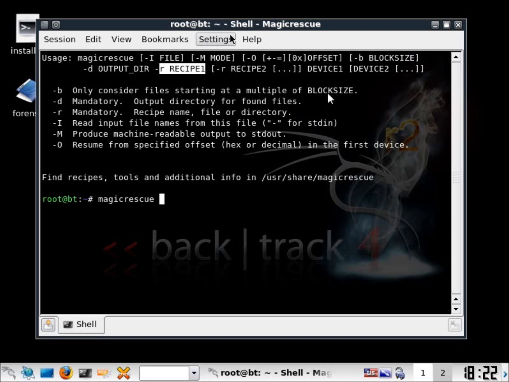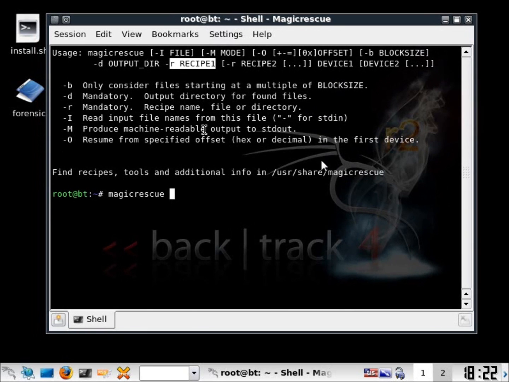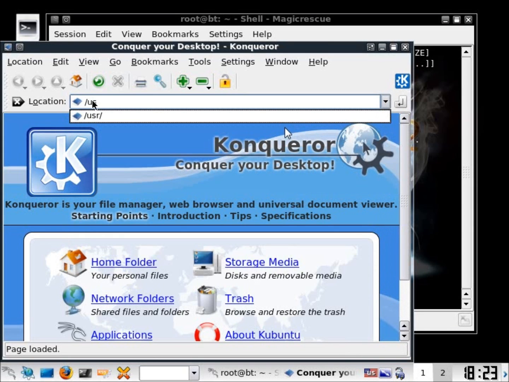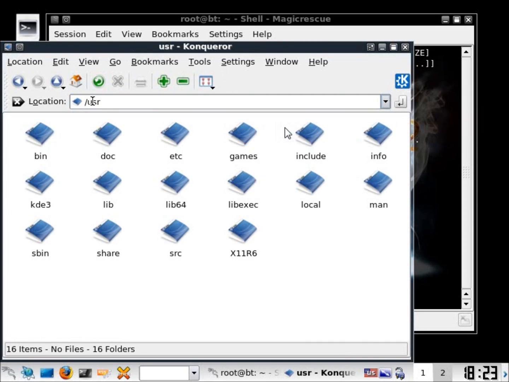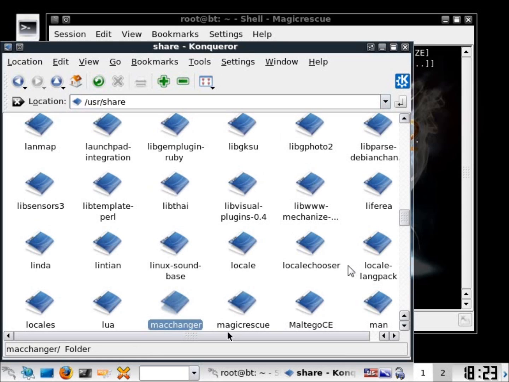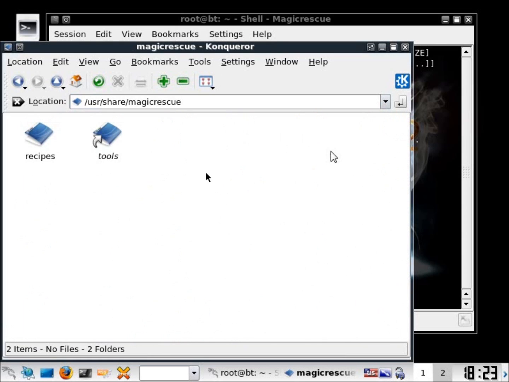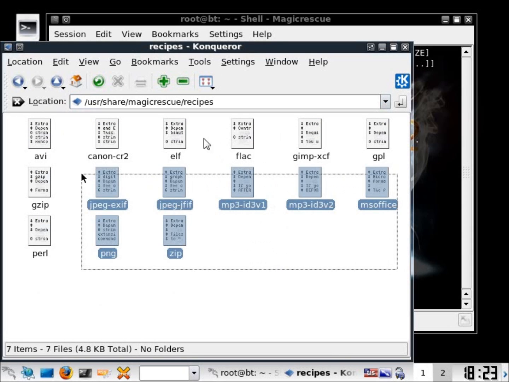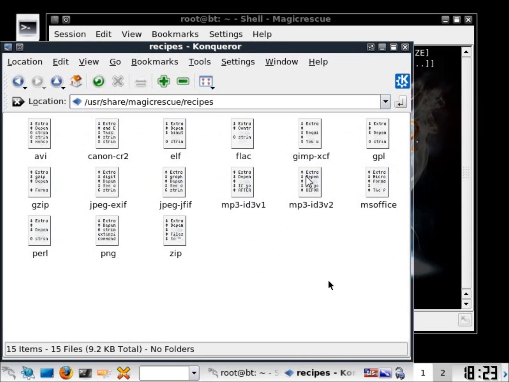So let's take a quick look and see what's actually on the Backtrack operating system as far as our recipes are concerned. We'll need to do that by going to Konqueror. So I'll open up Konqueror. I'm going to go ahead and type in /usr for our user folder. Then we'll need to go to the share folder. Once we're in the share folder, I'm going to need to find that Magicrescue folder. And there it is, Magicrescue. And then there I'll find my recipes. And so these are a list of recipes that are currently with this operating system by default.